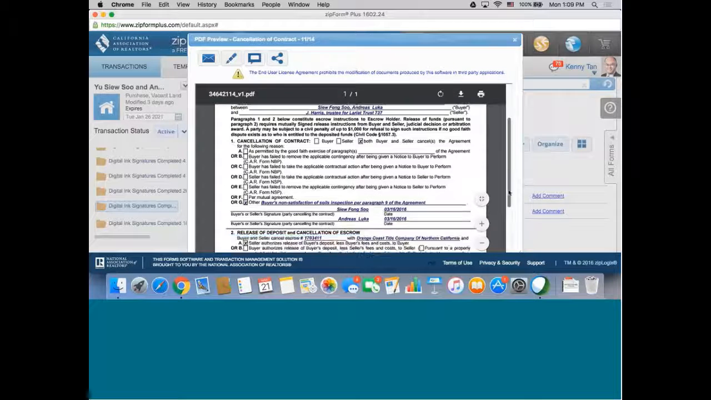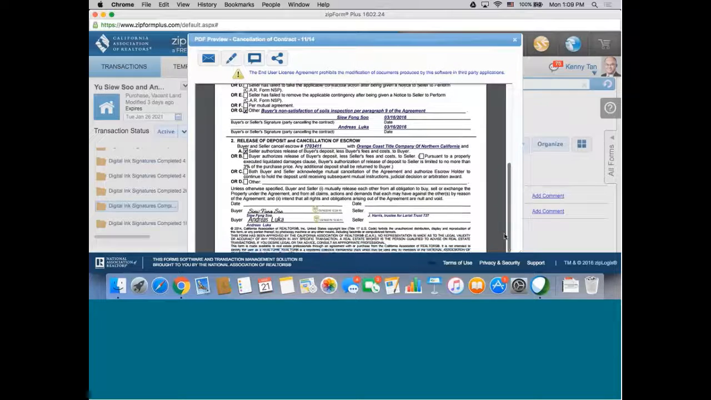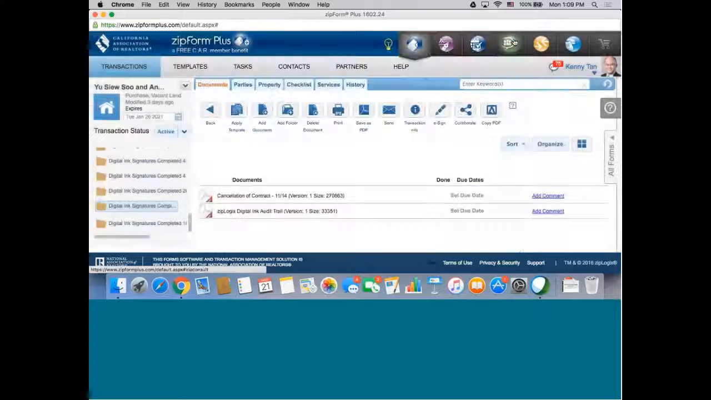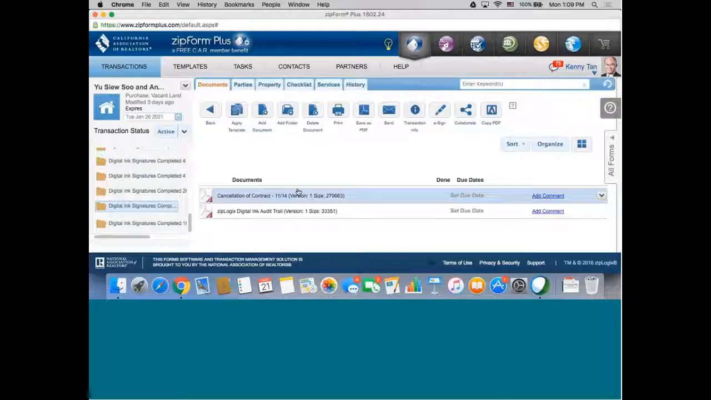And then this one also says what to do with the deposit. Here it says seller authorizes release of buyer's deposit to buyer, correct? So this is done, email to client, and then we email to the other side, and then given to the escrow, and now my client received the deposit back, and that's the end of the transaction with 0 commission paid to the brokers. So much work.